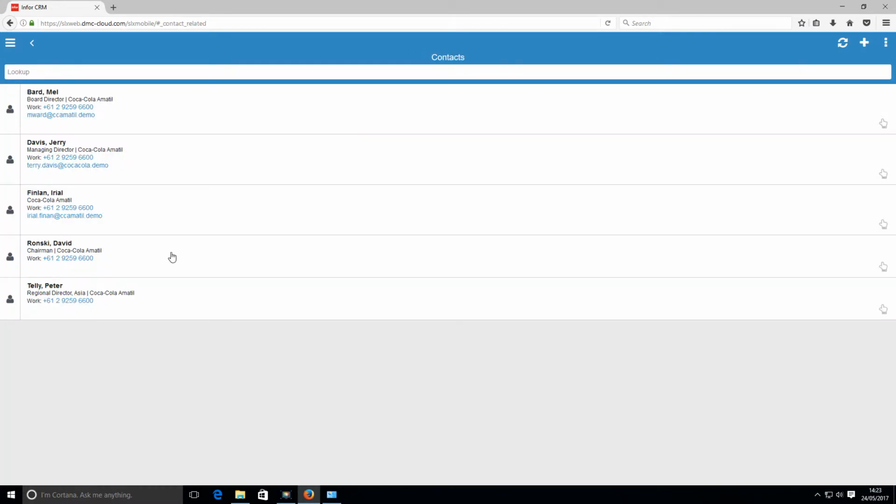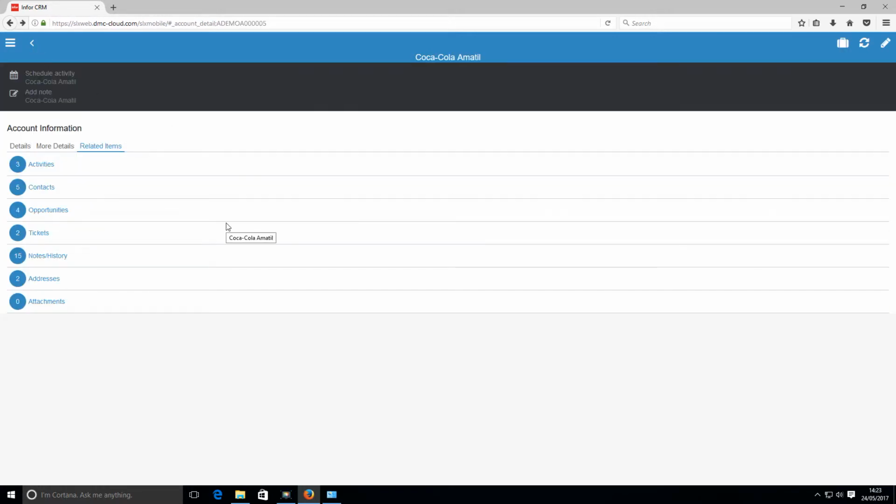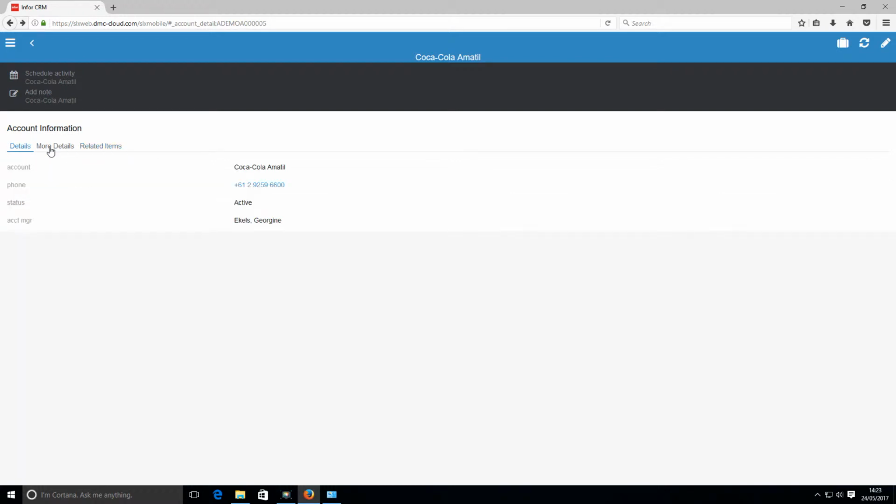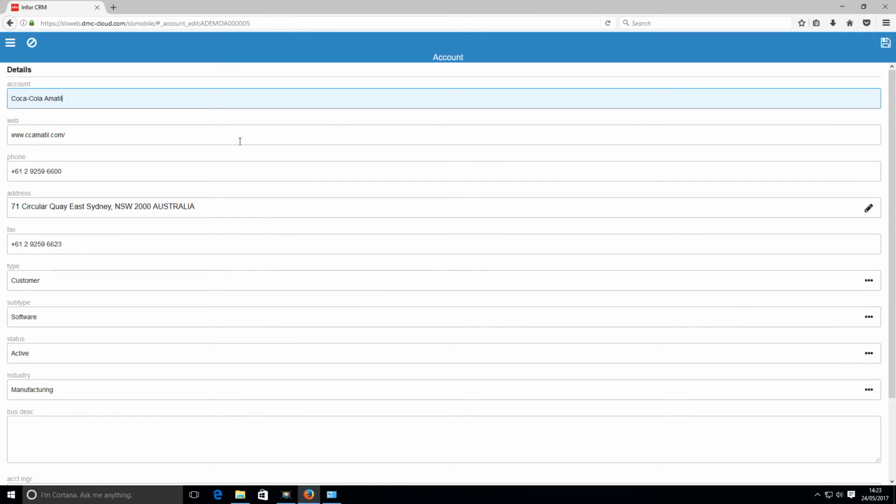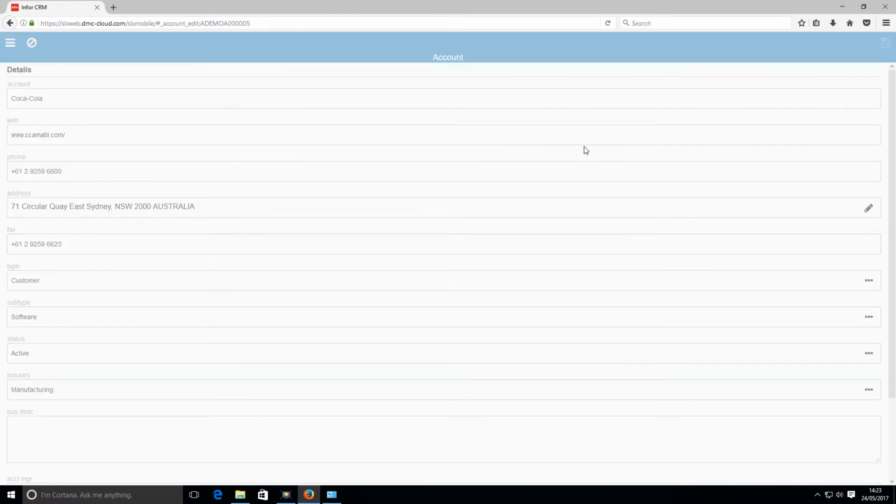If you click into there, it will show you the various contacts that work at that company. All right. So in terms of the database structure, it's very similar to Infor CRM. It's just a much more simplified version of it. If I wanted to edit any of this information, so let's say I wanted to change the account name, all I'd need to do is click on the edit button at the very top right of the screen, and I can change all the details against this company should I choose to. Press save, and that's those changes now committed to the database.